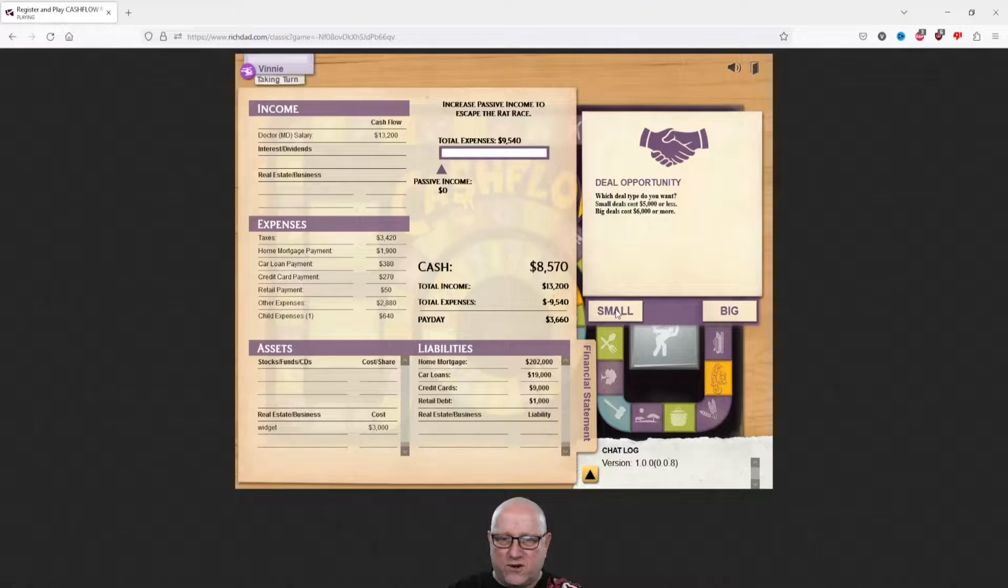Excellent. We've landed on another deal and we've passed the payday. Our payday currently is $3,660 into the wallet, as it were, or into our cash account. We've got an opportunity for a small or big deal. Now, because you can get a big deal, well, maybe we should have a look at that. Oh, I'm really tempted to. Let's have a gander at the big deal.